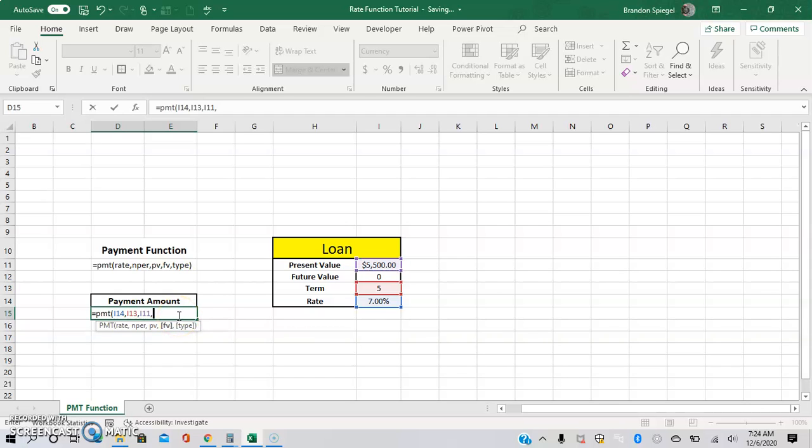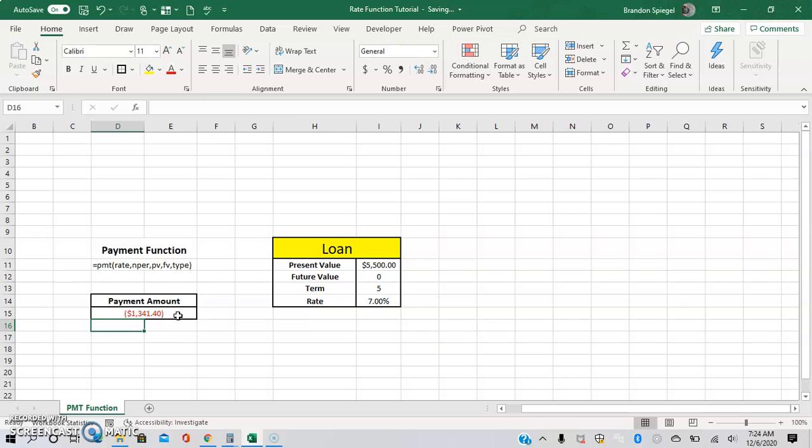Now the next few arguments are optional, as you can tell by them being in brackets. For example, future value defaults to being 0, but if it's more than 0, then you can have a future value as well. And type is basically when the payment is going to be made. If the payment is going to be made at the end of the period, it's 0, which is what it defaults to. But if the payment is going to be at the beginning of the period, it is 1, which is something that you can choose. For this option, we're just going to have 0, which is what it defaults to. And as you can see, the payment amount is $1,341.